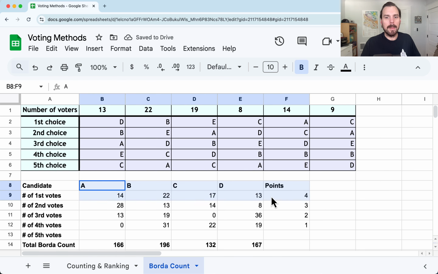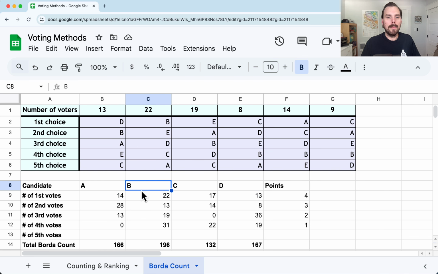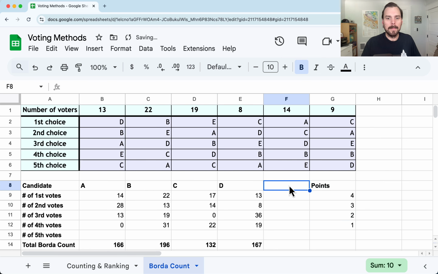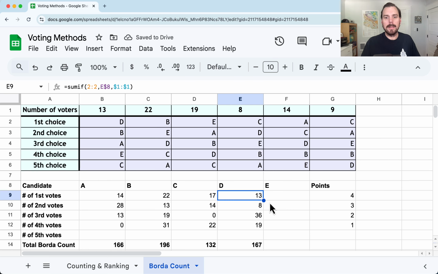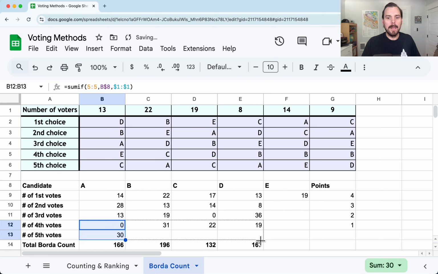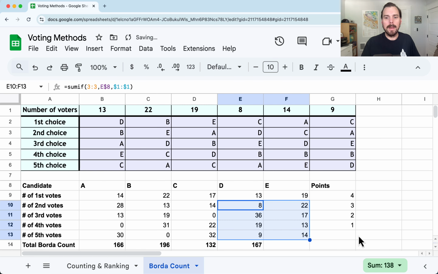I'll need to make sure that my candidates are right. I see D, B, E, C, A, C. So D, B, A, C. I need an E in here. And everything that I've done is supposed to be fillable to some degree. So I'm filling that to the right and filling that down. And that all seems to work just fine the way that I've set this up.